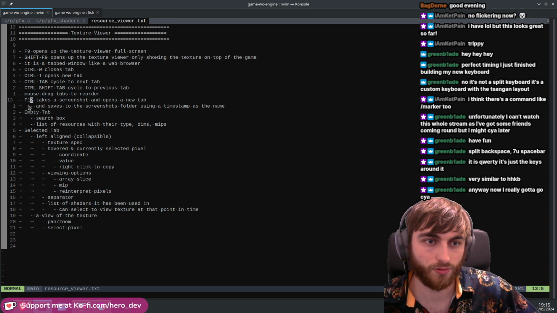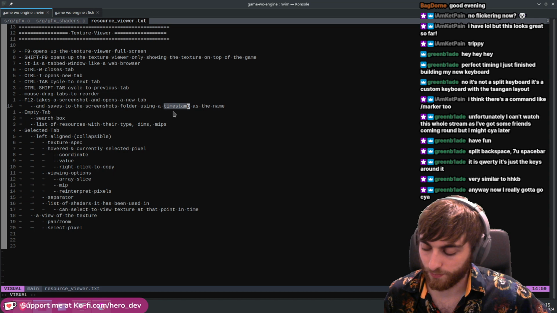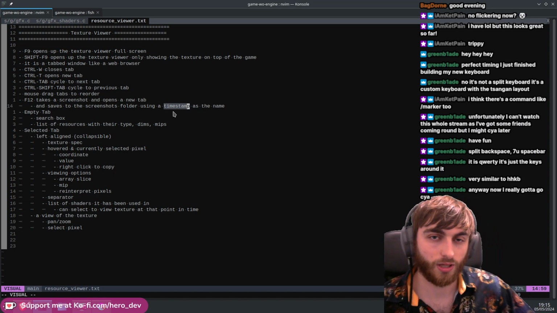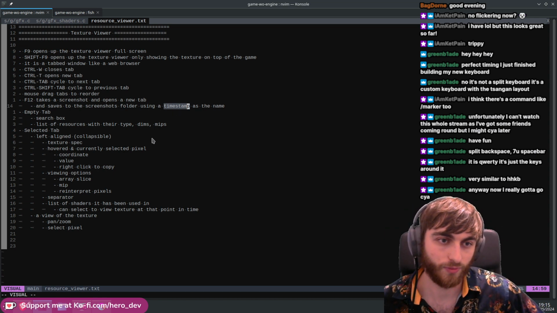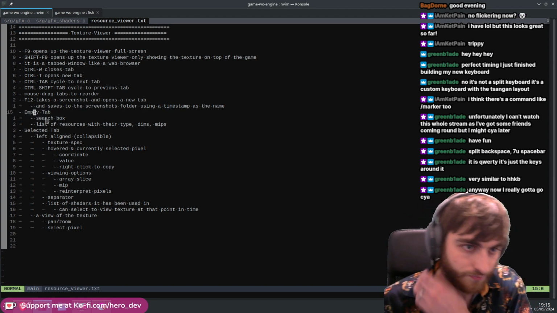F12 will take a screenshot and open it up in a new tab. And it also saves screenshots to a folder via a timestamp, so we'll be able to one, keep a record, and two, just put them up on social media or something like that. There's an empty tab.